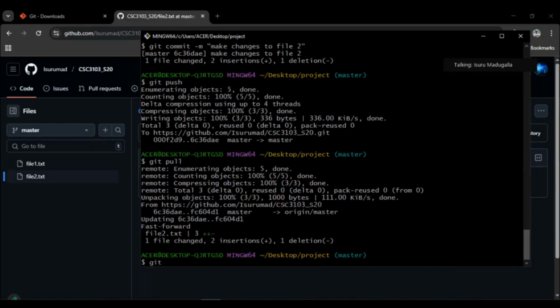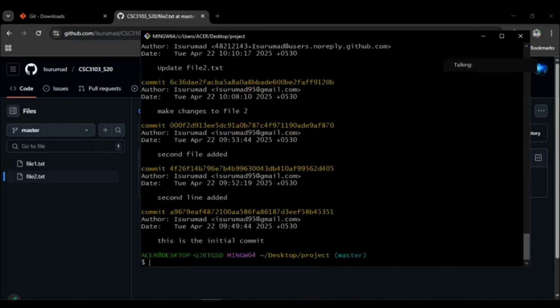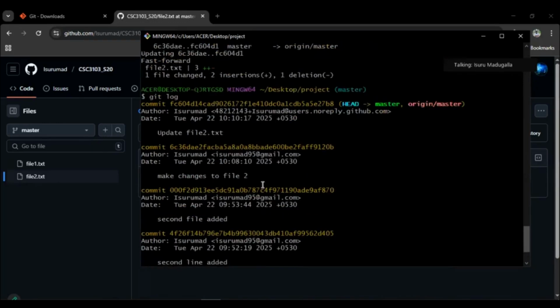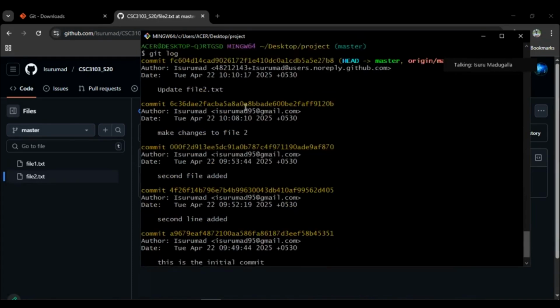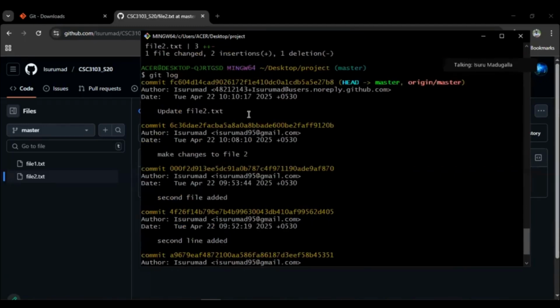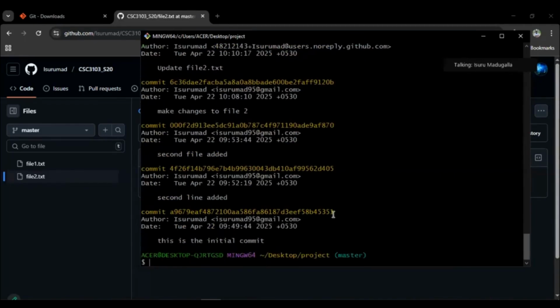You can say git log. You can see all of these commits are there. This is the very first commit. This is the second commit, third commit, fourth, fifth. There are 5 commits, right? Then you can go back to these commits as well.